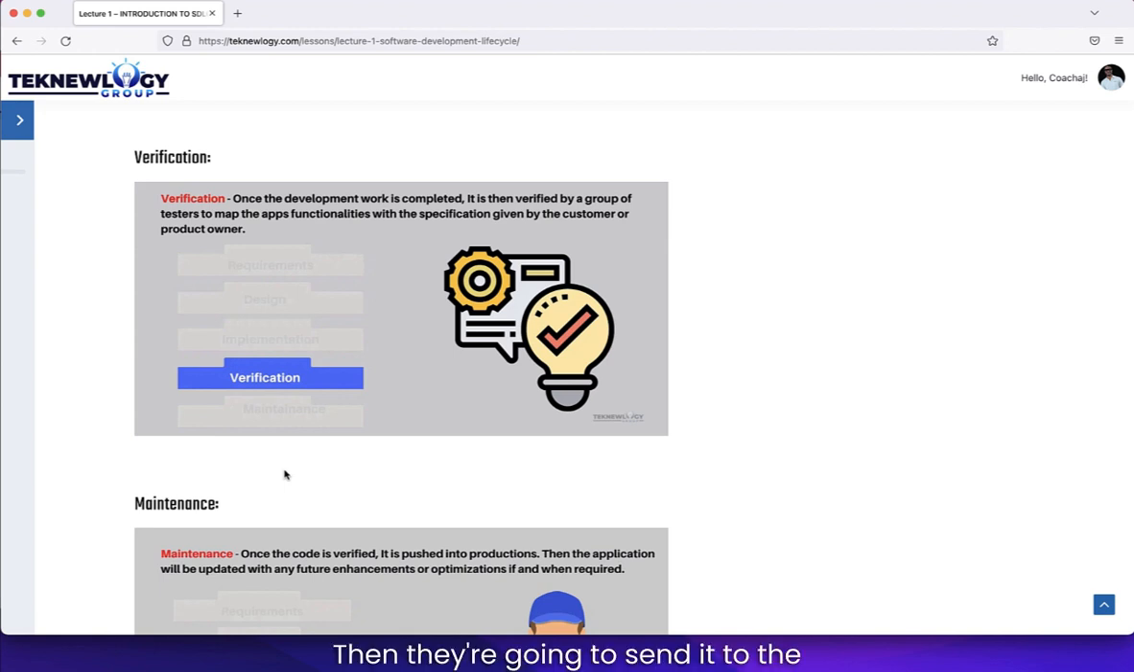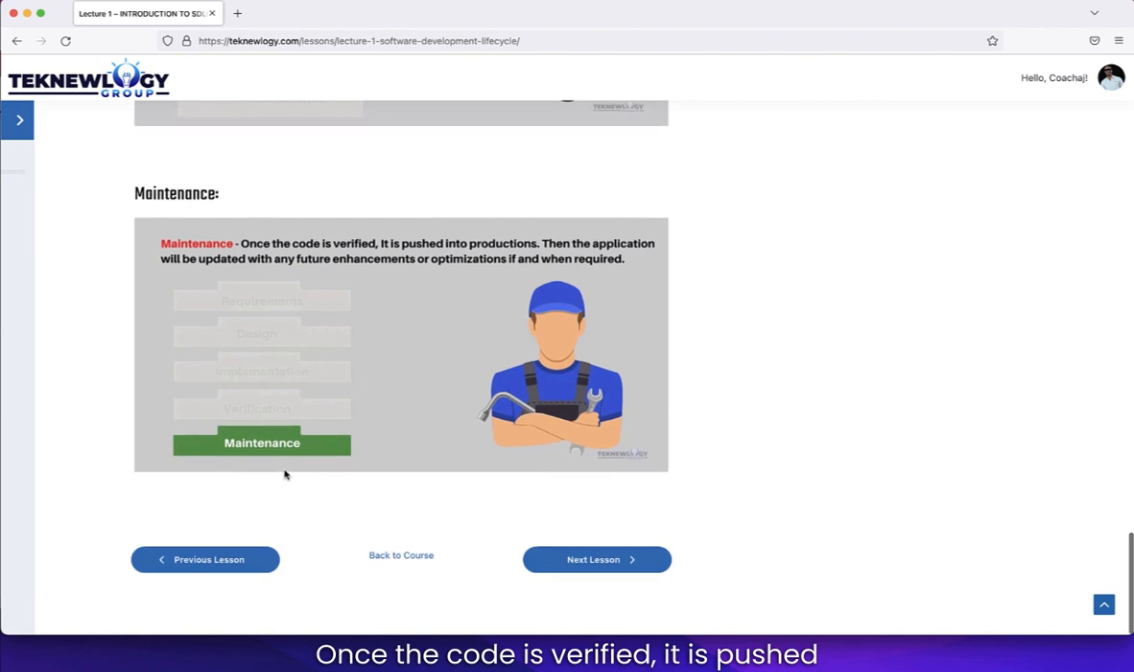Then they're going to send it to the build server where everybody can have access to such an application, such as every application that you're using right now, and if there are any changes or modifications that have to be done from the customer side, then they will put this into the application and launch it. So that will take us now to the maintenance side. Once the code is verified, it is pushed into production, like I said. Then the application will be updated with any future enhancement or optimization if and when required.